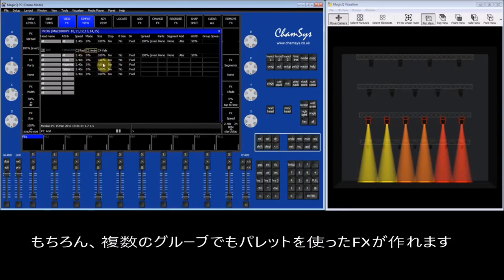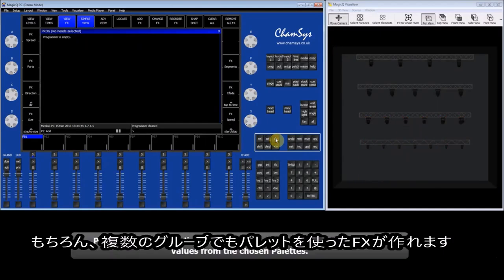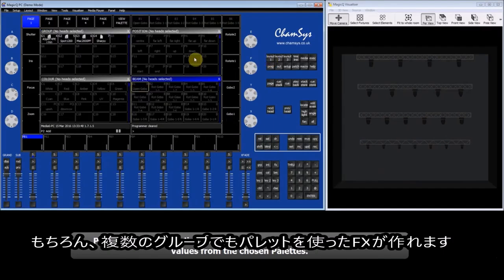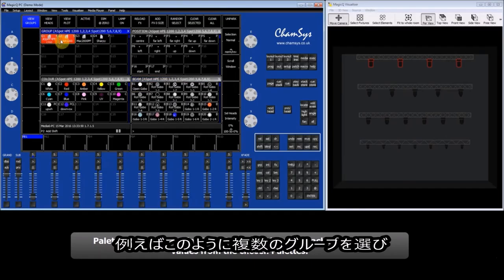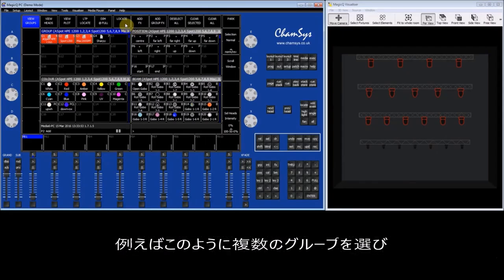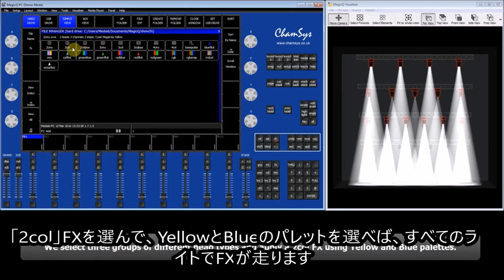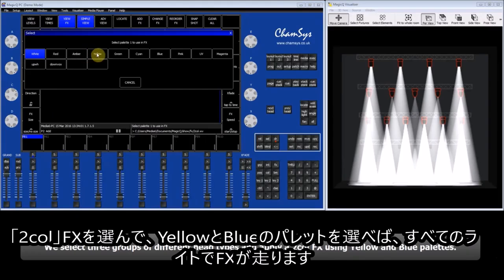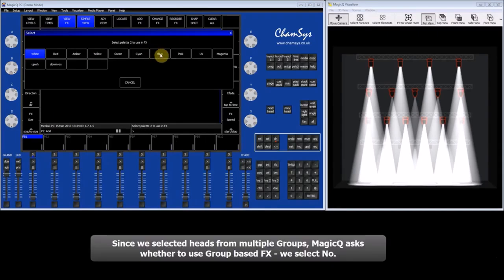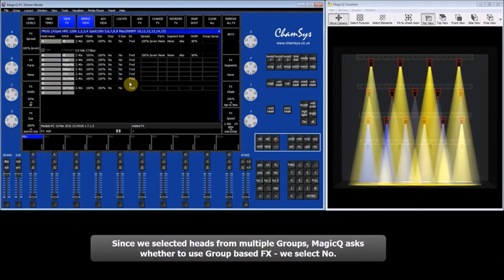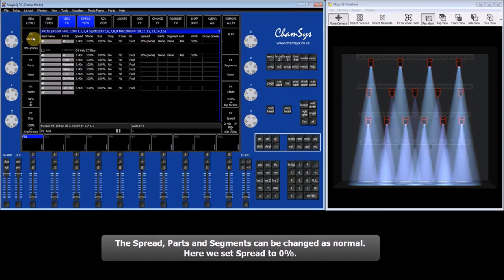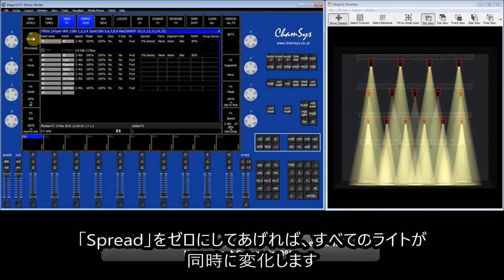Palette effects can play back on different head types, each head using its values from the palette. You can select multiple groups and add a palette effect so that it will play back on all the heads in all of the groups. Here we're going to select yellow and blue on the 2-colour effect, and you can see that yellow and blue is fading across all of the heads in the selection. The spread, parts and segments can be changed as normal. Here we set the spread to 0%.